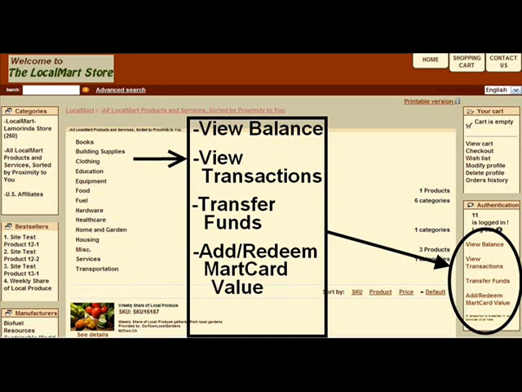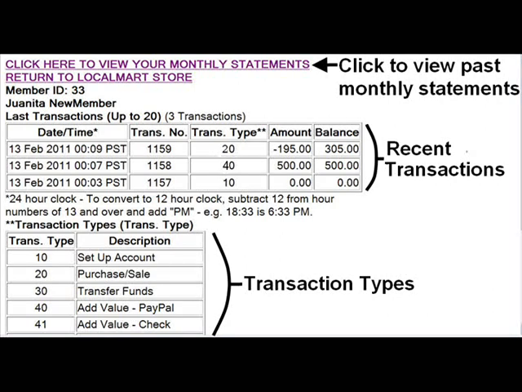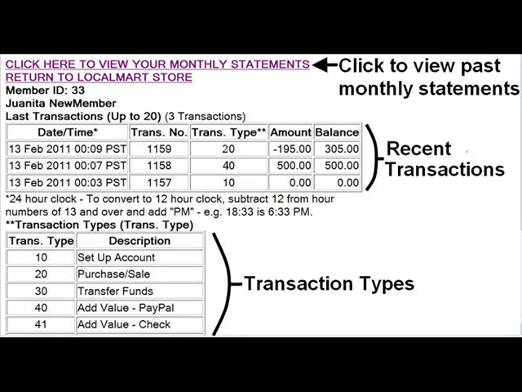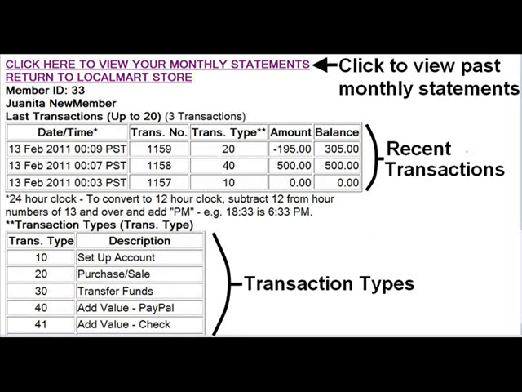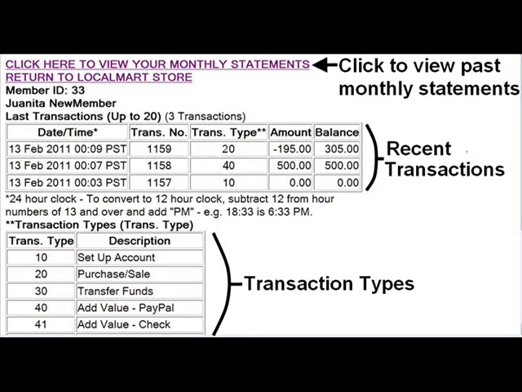Clicking on the View Transactions link, she can see that her account was set up with a zero balance and that she then purchased 500 Mart dollars and paid out $195 for purchasing 13 weekly shares from you, leaving a balance of $305. Notice that there are no transaction fees on her transactions. In the future, she can also go back and view her statements from past months.